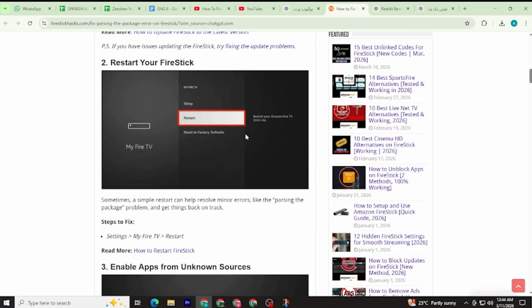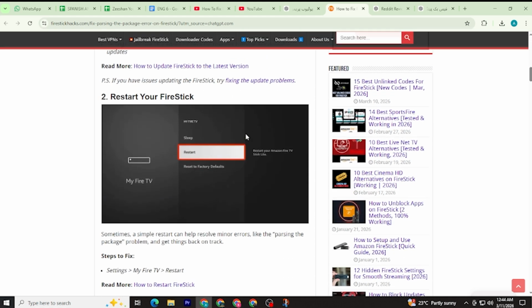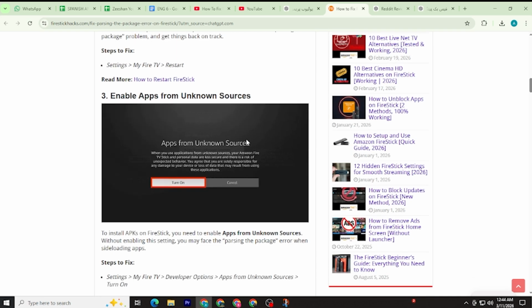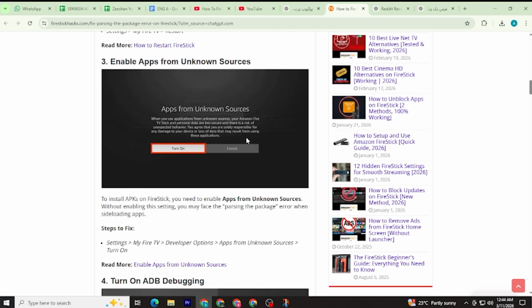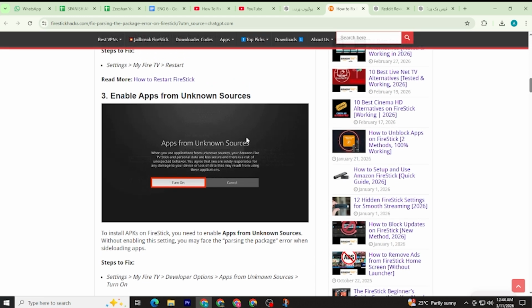2. Restart your Firestick. Many times, small system glitches cause this error. Restart your device and try installing the app again. 3. Enable unknown sources. Go to Settings, My Fire TV, Developer Options, apps from unknown sources and turn it on. This allows sideloaded apps to install.